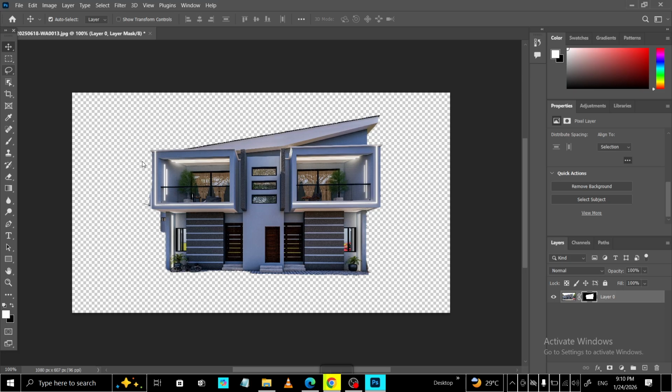Take a second to zoom in if needed and aim for accuracy. A careful selection saves time later.